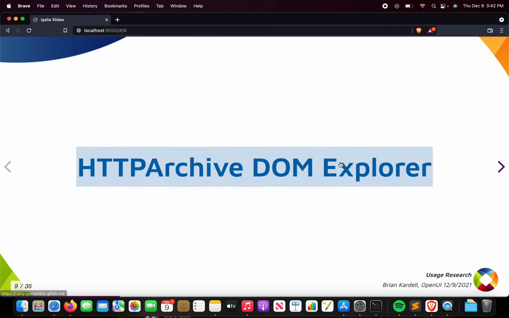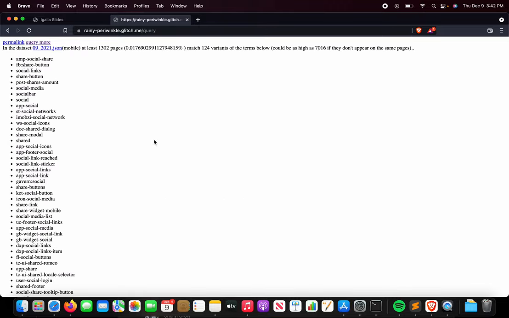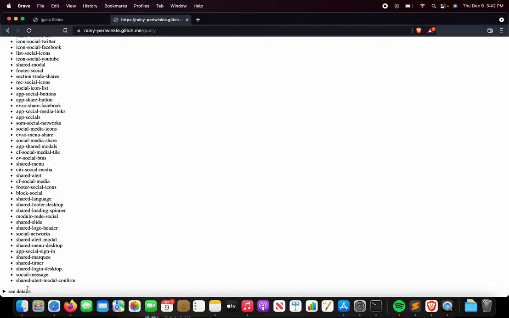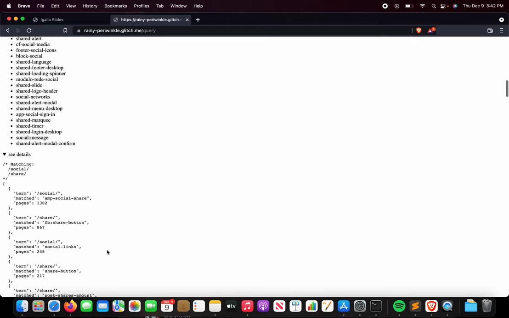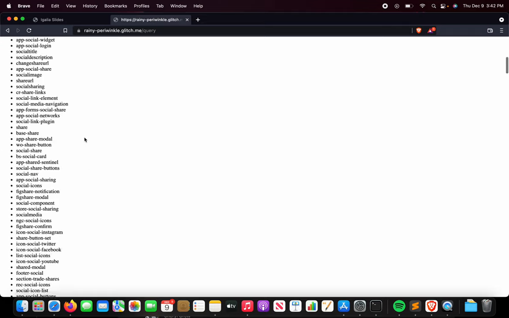Along the way, as I said, I built some tools. This is a tool that I built to help us not query these massive data sets, which costs a lot of money and takes a lot of time. It lets you just use regular expressions to grep the data set in fuzzy ways. So you can say, lots of social and sharing things are out there. What elements contain those? You can look at it here, and these are all elements that people are doing. You can break down and see that the AMP social share one is in there a lot.